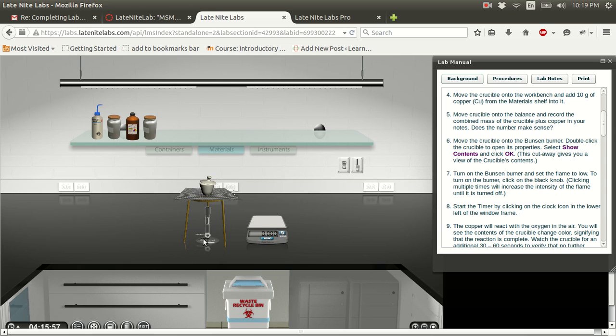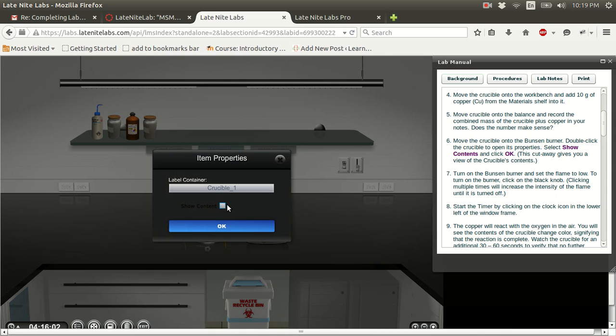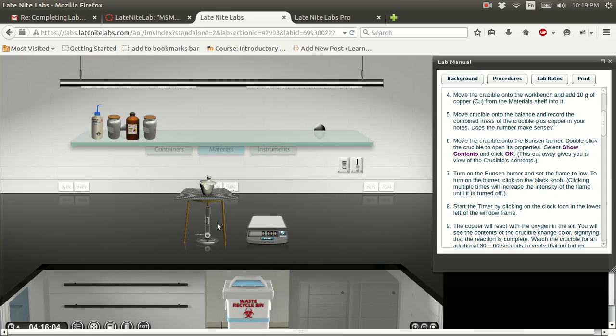Wow, that's like magic there. And double click to show the properties. Show contents. Okay. Oh, that's really cool. I could see what's in there. But I don't think that's what they wanted. Double click. Show contents. Okay, I guess that is what they wanted. Turn this on. Set the flame to low. Okay, that's a low flame.